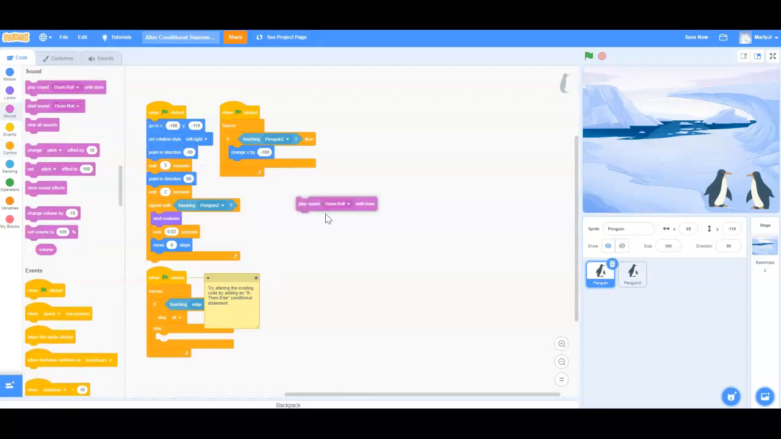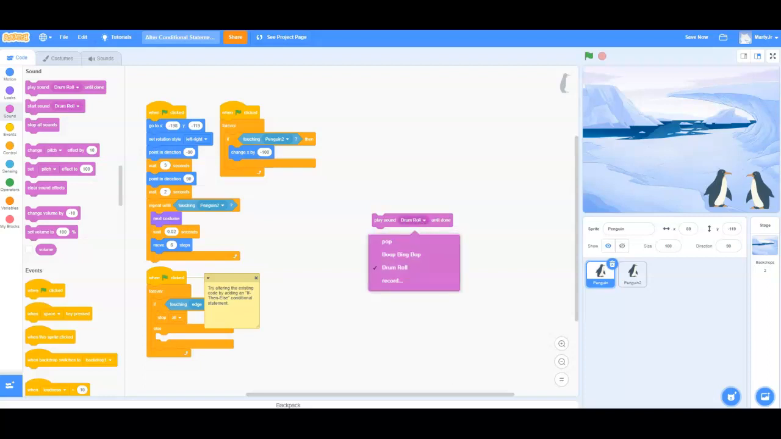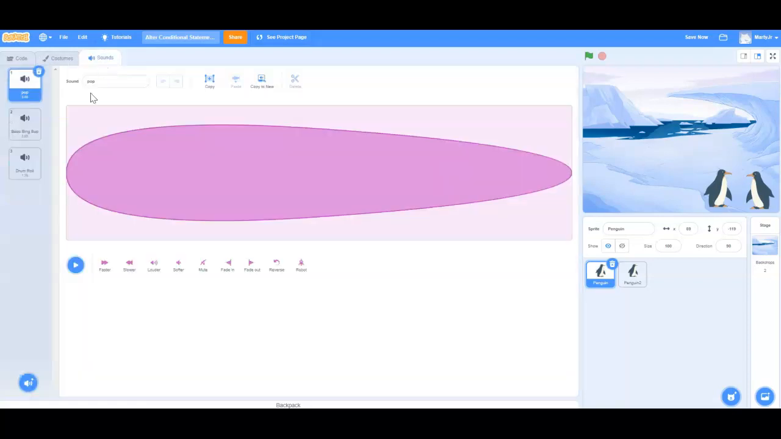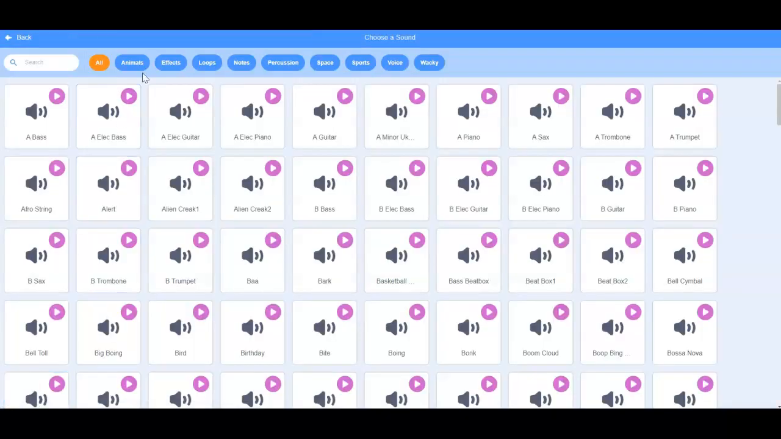And I have a play sound. There are a couple of pre-recorded ones that I've already dragged over to this program, Bing Bang Bop and Drum Roll. If you don't have any sounds, just quickly what you can do is go to your sounds right here, switch it from code to sounds. Down in the lower left it says choose a sound. And you can come here and there are a number of different sound effects that you can go through and add to your code.